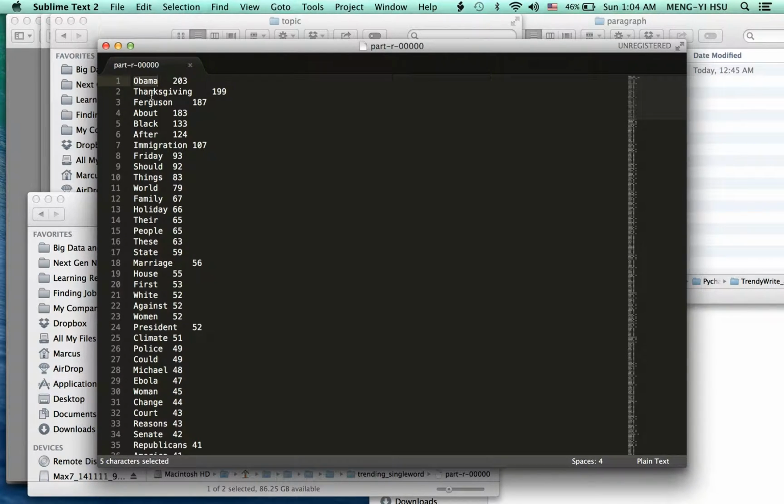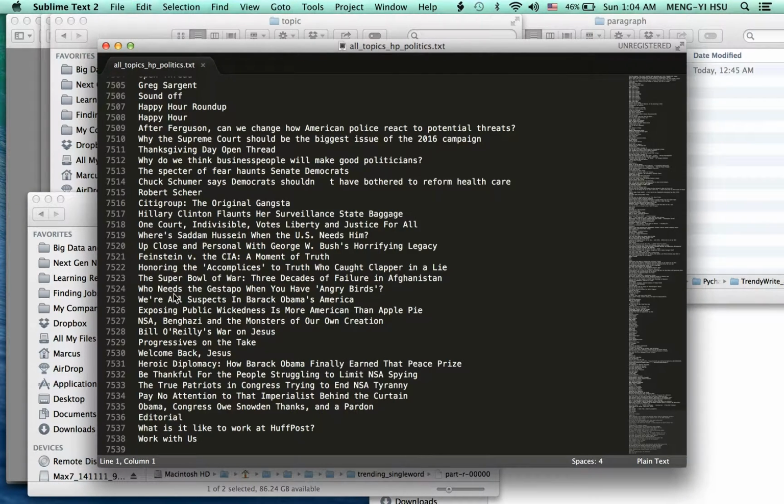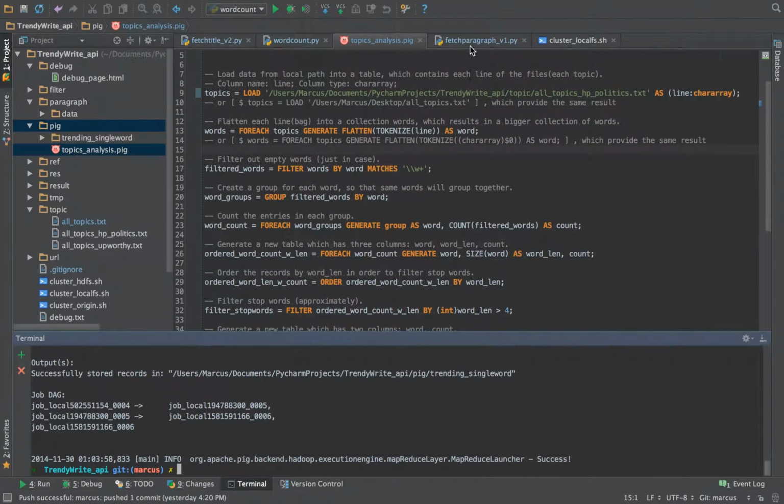And you can see Obama is still the first, the top one, and then Thanksgiving, Black Friday, immigration, holiday, marriage. So yeah, it makes sense, and it's much faster. Actually, it's six times faster than the previous one. So I close this, and I'll go to the next one.